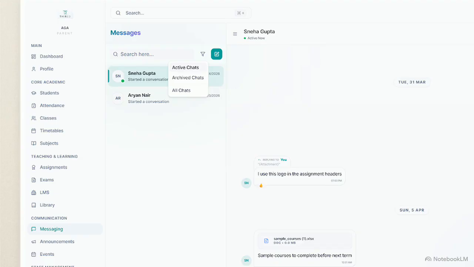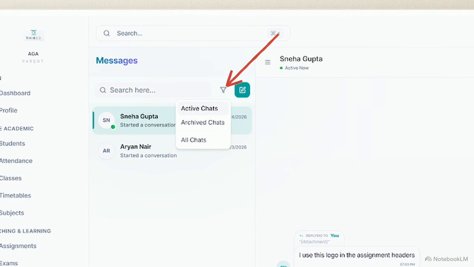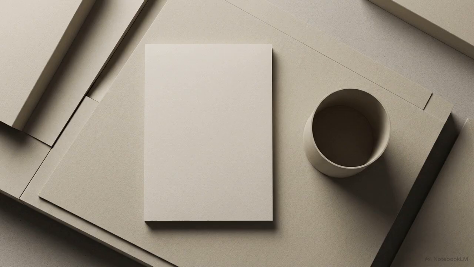To prevent backlogs from overwhelming you, rely on the inbox filtering system. Clicking this icon reveals active, archived, or all chats. Moving past terms into archived chats clears your visual field, ensuring the attention remains exclusively on current responsibilities. This proactive filtering turns an otherwise cluttered inbox into a clean, actionable daily workspace.